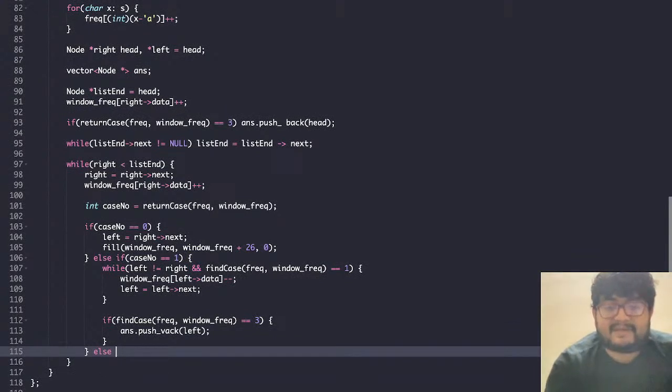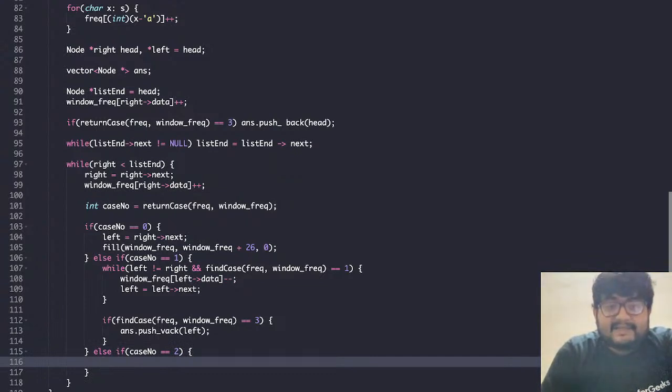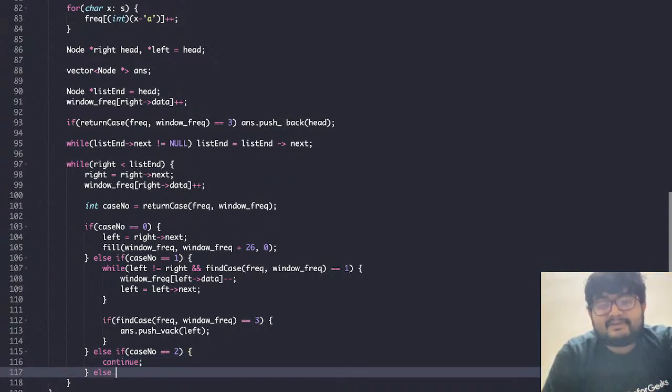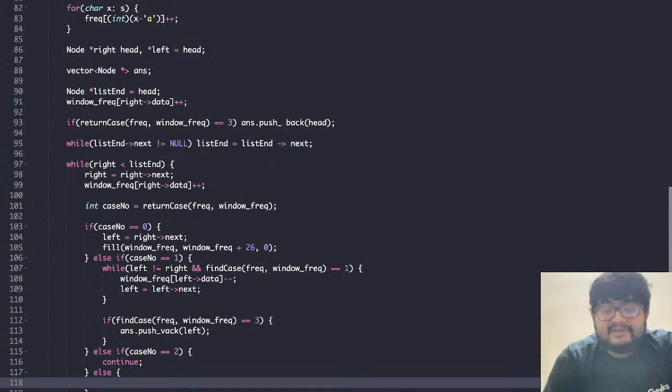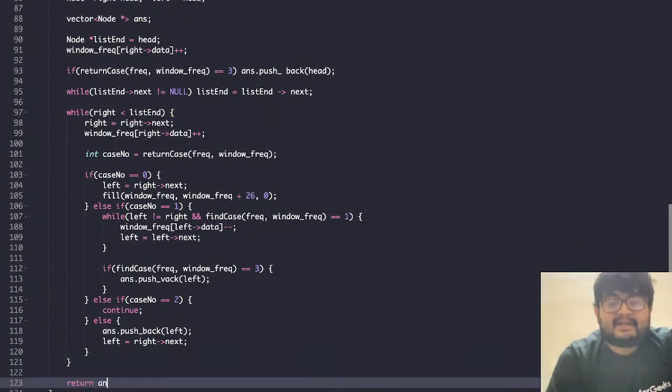Case 2, else if case 2, like if it's the normal case, else if case number is equal to 2, in this case normally we'll just do nothing, so continue, we'll just go to the next place. Else case number is 3 finally, in that case we'll add it to our answer, so answer dot pushback left, and left equals to right, left equals to right of next, and return answer.